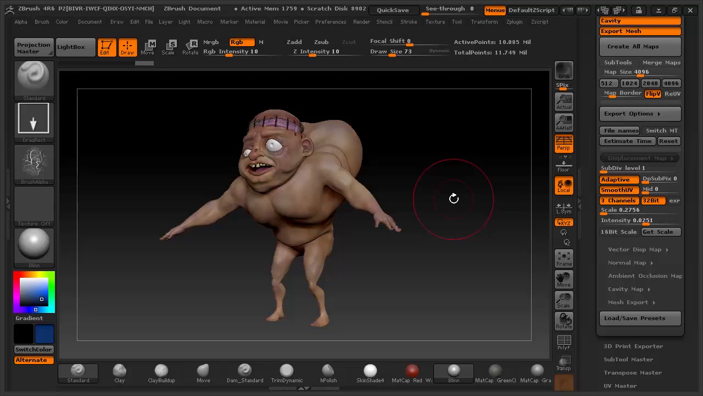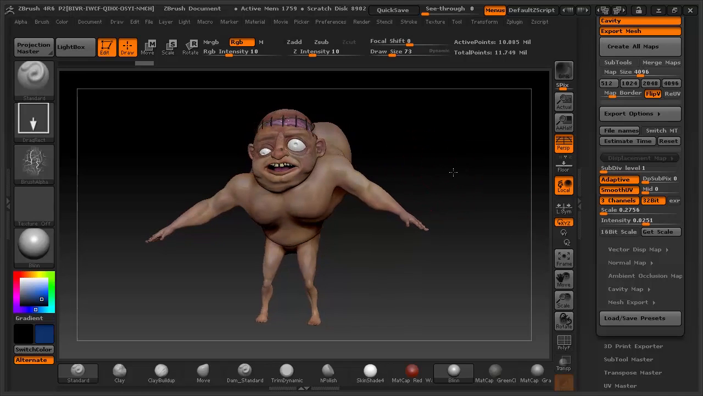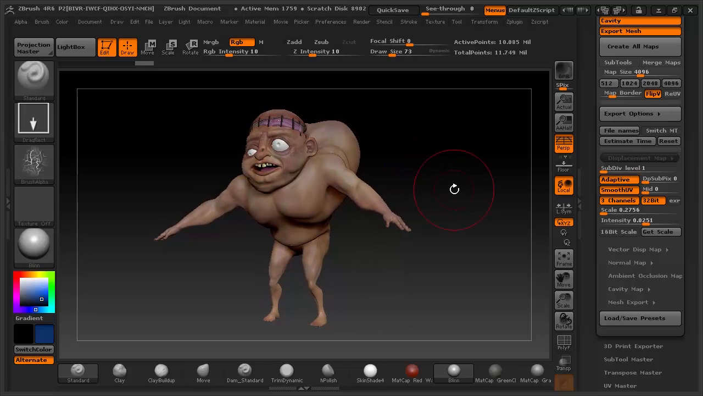Now there isn't the option in ZBrush to export just a bump map, but basically a bump map is essentially just a toned down displacement map. So we could use the displacement map to trick us into giving us a bump map. And to do that, we just need to change a few options.